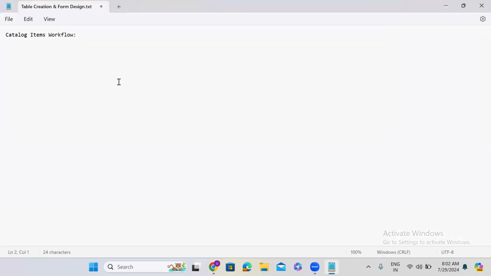Okay. So what we did in our previous session is create a catalog item, the resignation form. Whenever you submit the resignation form, the respective department head should receive the approval. Once the department head approves, there should be some tasks.